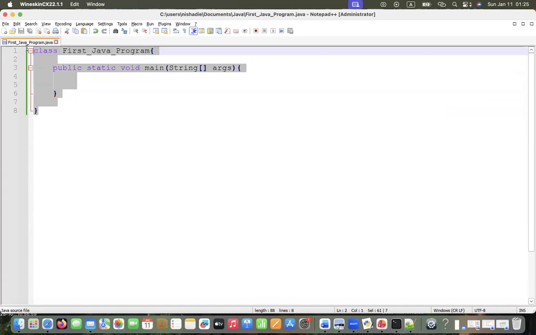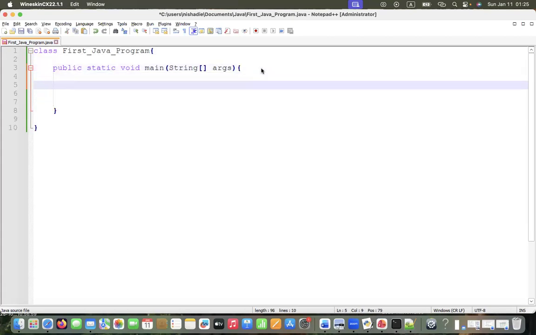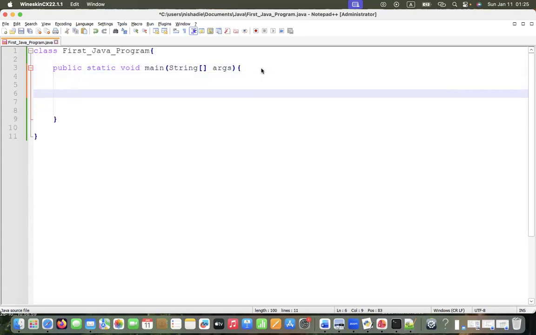So this is the main structure. Whatever code you develop, you can build in this structure. Now I'm going to show you a small code. I'm going to print my name on the screen. If you want to print anything on the screen, you have to use something called printf or print.